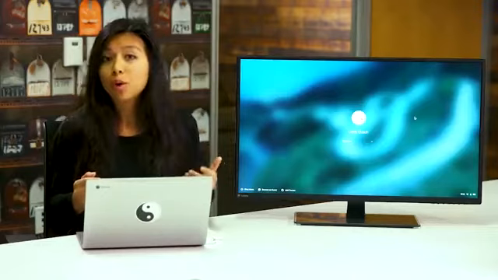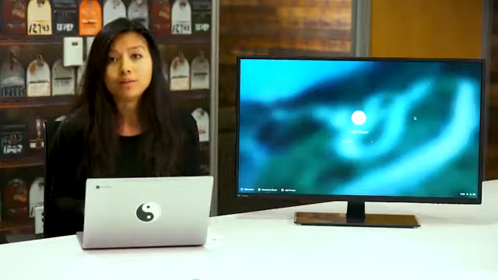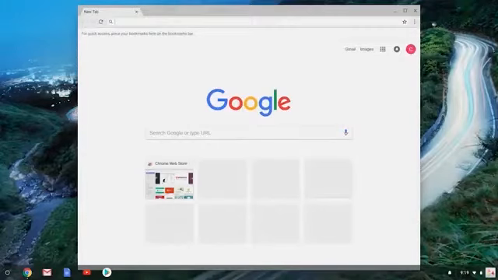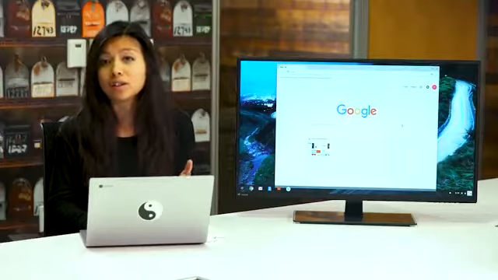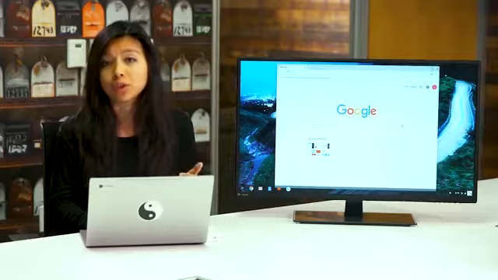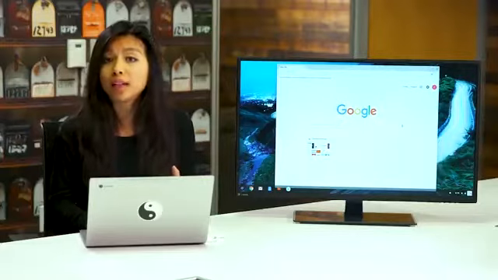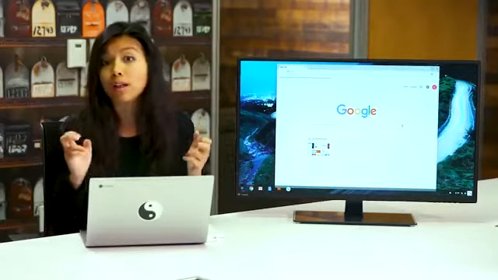When you log into a Chrome OS machine, you're also signing into the Chrome browser. Let's do that now. I've logged into my Chrome OS machine. It's pulling up my Chrome settings and extensions from the configuration stored in external servers provided by the Chrome infrastructure. This means that Chrome OS machines are interchangeable because most data is stored in the cloud, not locally. We'll learn more about the cloud in future lessons, but for now, think of the cloud as being somewhere else.